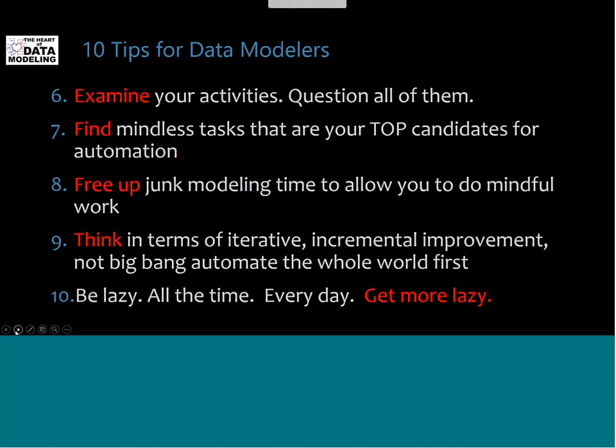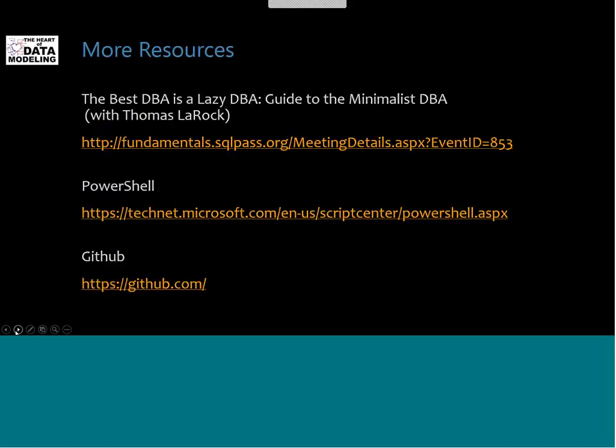And think in terms of being iterative and building a little bit more, not trying to build a complete automated data modeler system. And I think you should be lazy all the time, every day, and get more lazy every day. So, some resources that are in the slide. I also wrote about and gave a presentation called The Best DBA is a Lazy DBA, which also has some of these features, not quite the same.